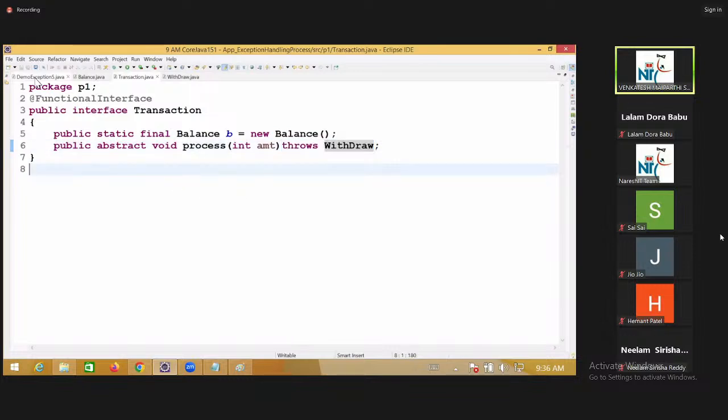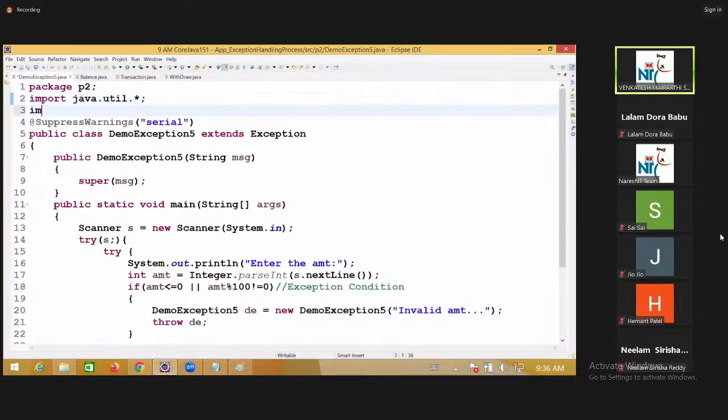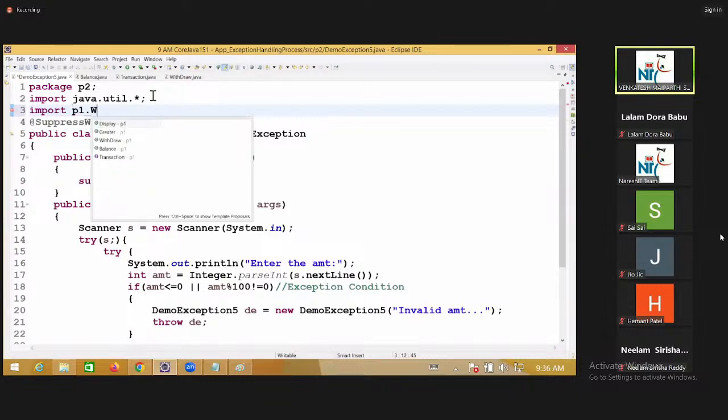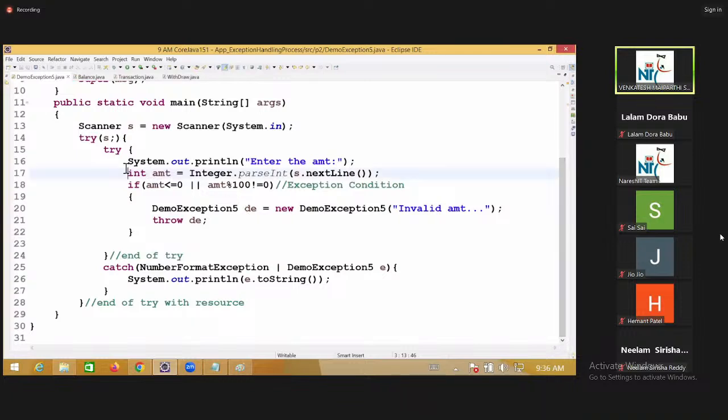Okay, right. Now go to main class. In main class, import P1. P1 dot withdraw or P1 dot star. All will come, no. Right. Anyway. Now enter the amount.